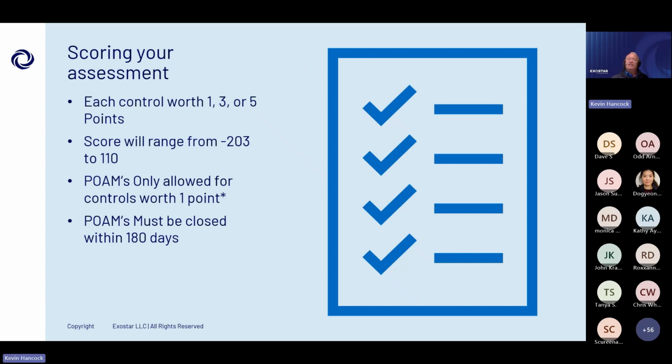Now, as I mentioned, each of these different controls has a point value, 1, 3, or 5. That's why your score is going to range from a negative number to the 110. Now, when we talk about POAMs, that's a plan of action and milestones. As you do your assessment, the way it's typically done is if you haven't got a control in place, you should open a POAM against it. And that POAM is that plan of action you have to address that item that's not currently completed. What's your plan of action to do that? What date do you have that expected to be done?